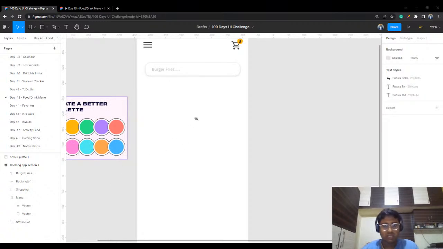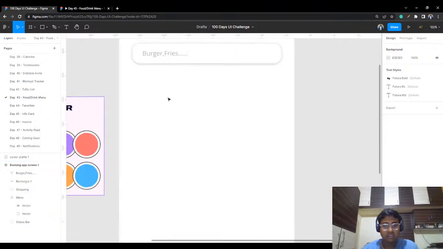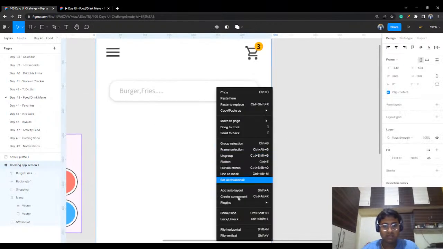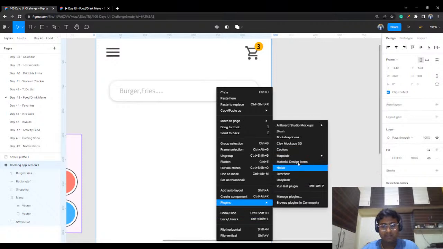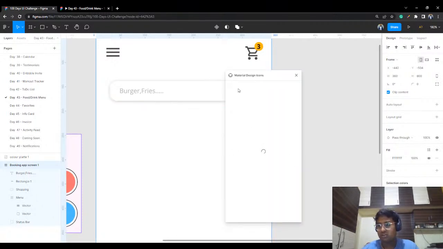So next, what do we need? So we need that search looking button, right? I'm gonna again go for my plugins, and I'm gonna go for material design icons. I'm gonna use search.